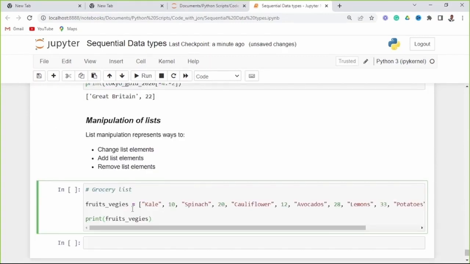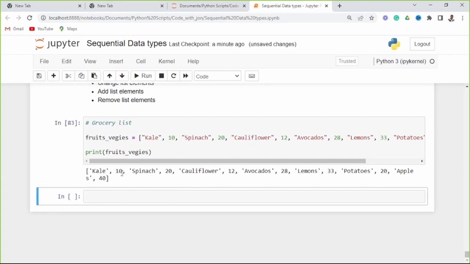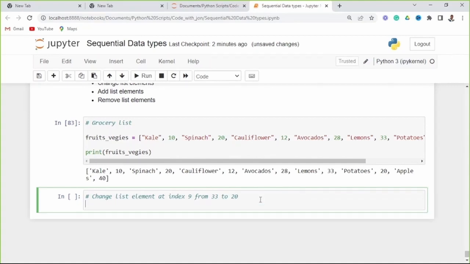Now I have a list for my grocery. These are the values. We have kale, spinach, cauliflower, and the numbers. Now I can change the list element at index 9 from 33 to 20. Where's index 9? Let's look. 0, 1, 2, 3, 4, 5, 6, 7, 8, 9, 33. So I need to change this value from 33 to 20. How do we do that?